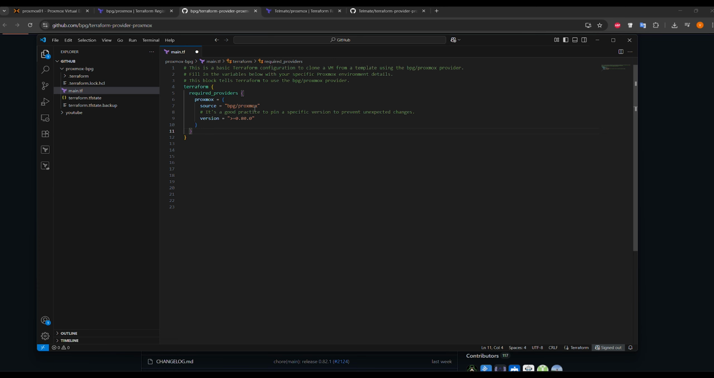Now the first thing we need to do in any Terraform configuration is to specify our provider requirements. This tells Terraform which plugin it needs to download and use when we run our code. The first block of code we are looking at is the Terraform block. And inside of it we have required providers. This is the most important part of our setup because it tells Terraform exactly which plugins to download.